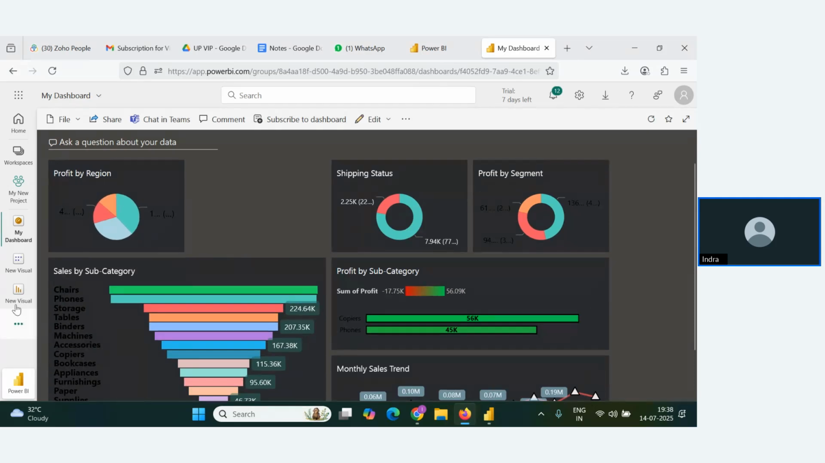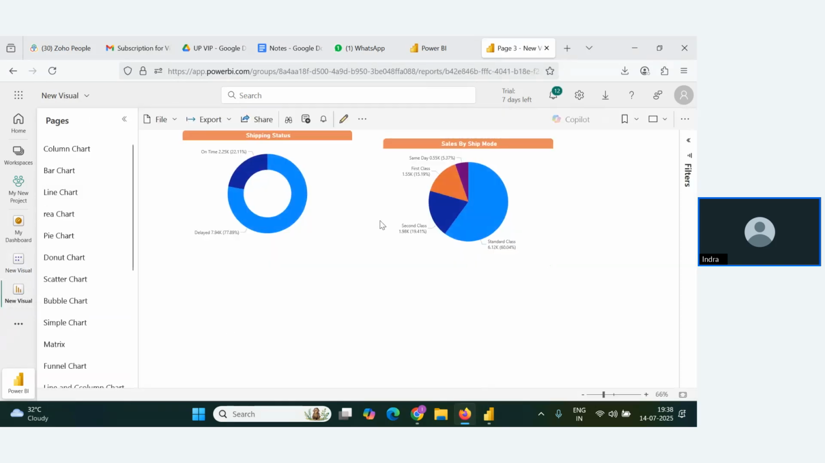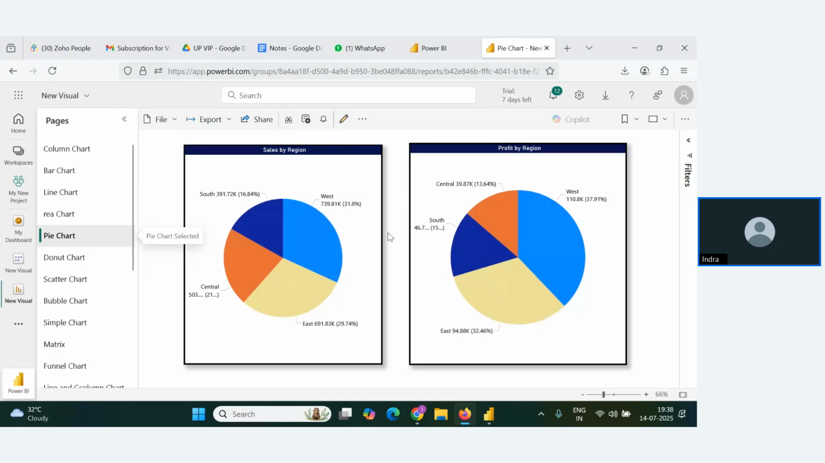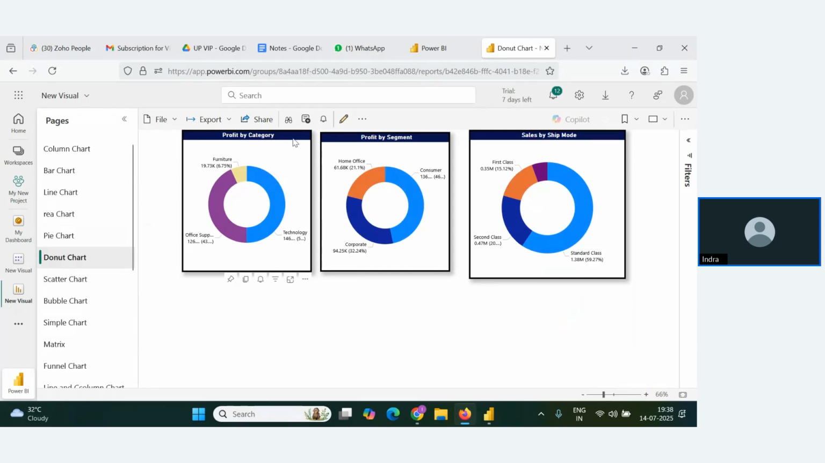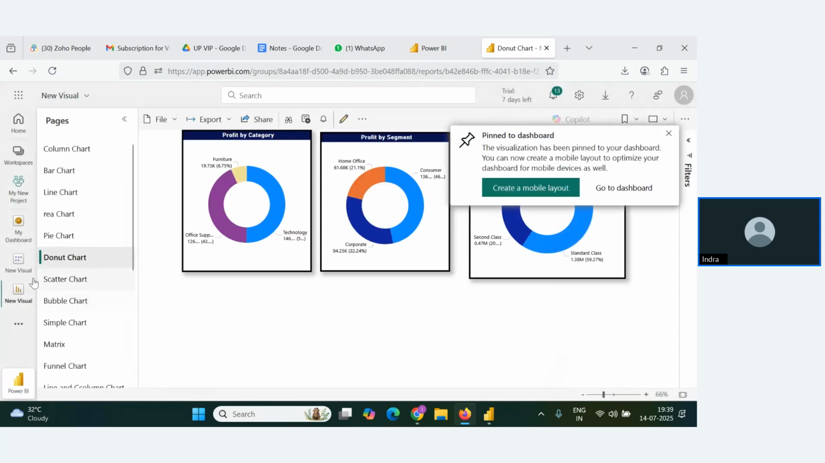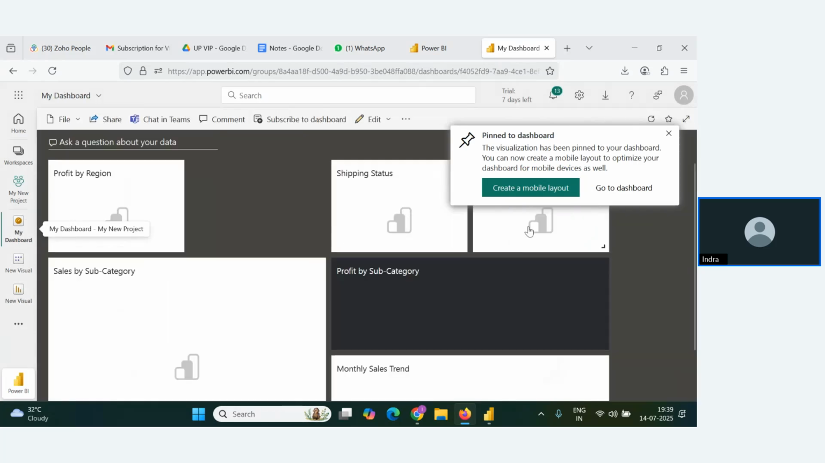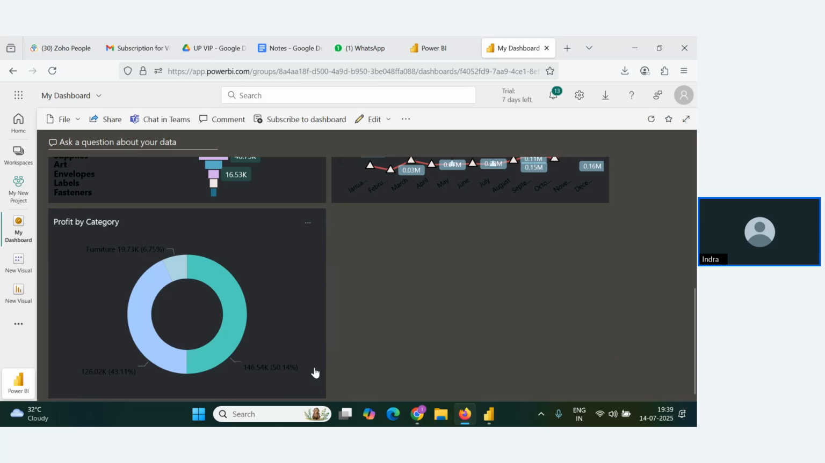Add one more visual. I'll go to new report, new visual. We'll go to sales by ship mode. No, we'll go again to pie chart. This time we have sales by region, ribbon chart, profit by category. Let's take profit by category. Pin it. It is pinned to my dashboard. Okay. Now let's go to dashboard. My dashboard. Okay. So we have got this one. We'll pin this one.